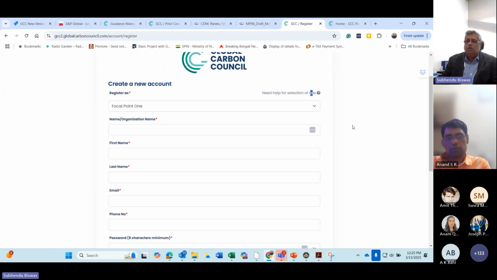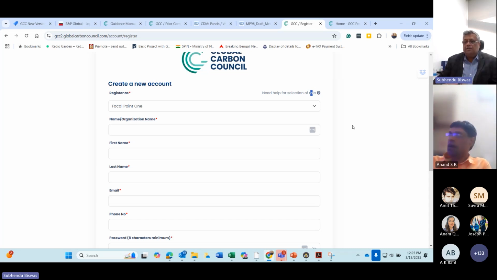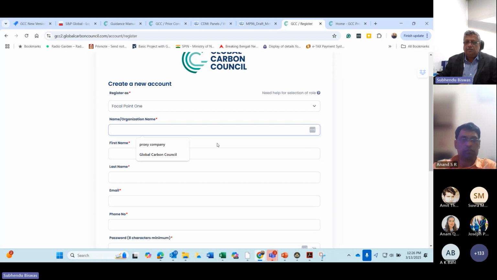You might also be focal point 1 as well as focal point 2, both of them. But the primary role will be focal point 1 because that is on the portal. So focal point 1 gets all the rights of uploading documents, answering questions, getting a validator on board, getting a verifier on board, and interacting with GCC. So it's the focal point 1's role. So you select your role here.